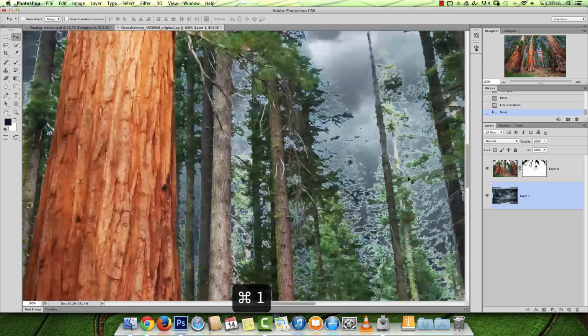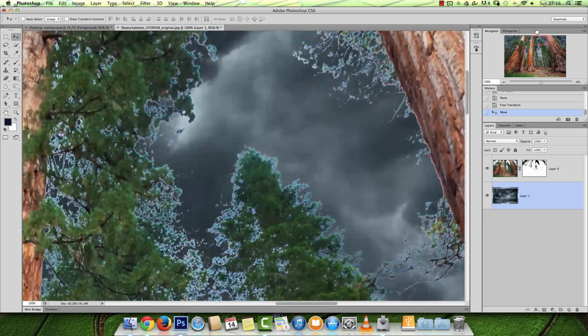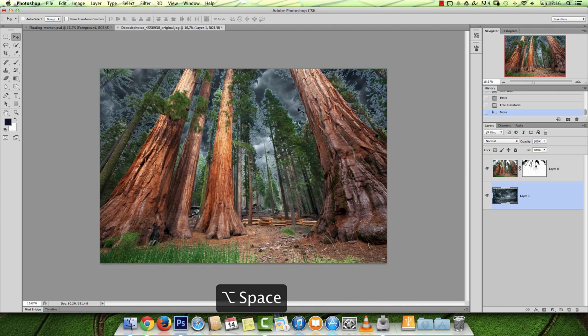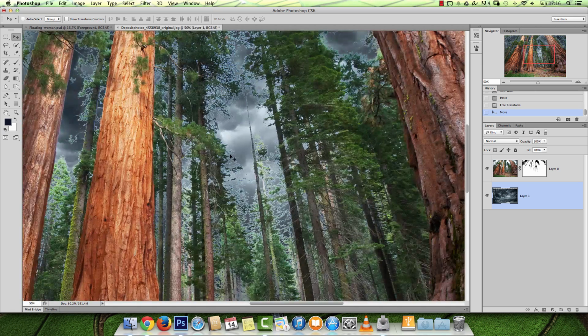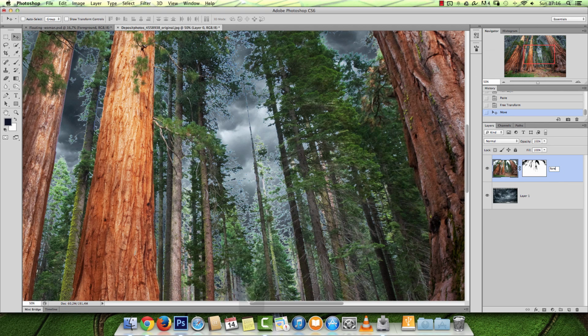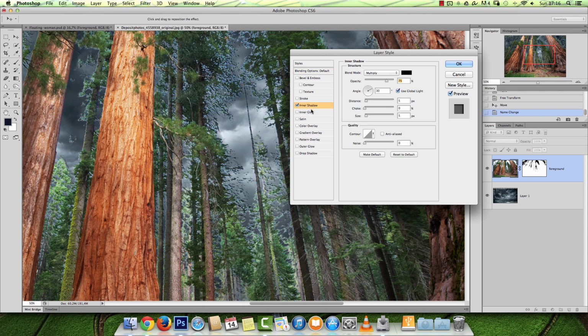Okay, so if I zoom in, you can see the edges here are far from being perfect, so we can fix this. Since I know this is going to be a dark scene, I know the edges will be dark, and the only things I will see here are the silhouettes of these branches. So what I will do is double click on the foreground layer, let's call this layer foreground, and choose inner shadow.